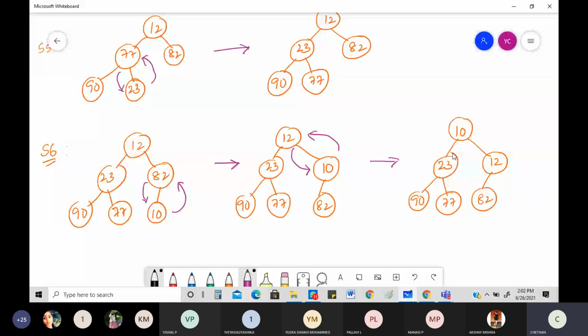Greater or equal. Parents, sorry, not parents, the leaf node. The leaf node should be greater or equal. 10. Okay. The children nodes 23, 12, greater. 23, 90, 77, greater. 12, 82, fully greater. This is your minimum heap. We saw maximum heap, now you are seeing minimum heap.